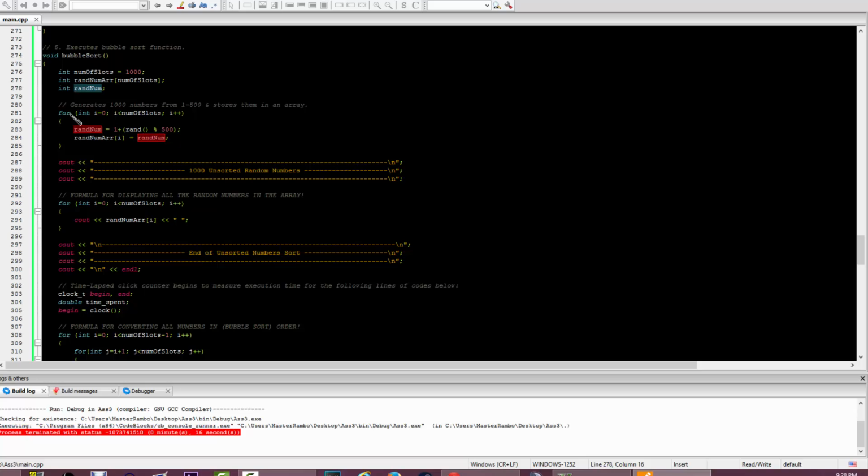So what happens here? All right, I made a for loop. Integer i equals 0. We're going to start at slot 0. 0 is less than number of slot, which is 1,000. That's true, and it's going to iterate one time. So what happens here?